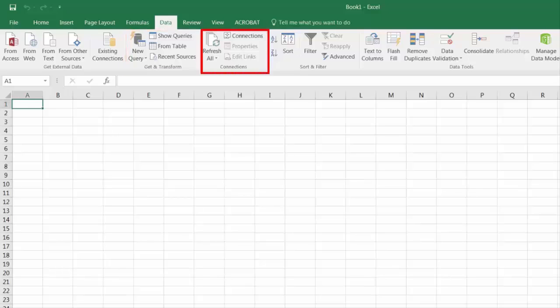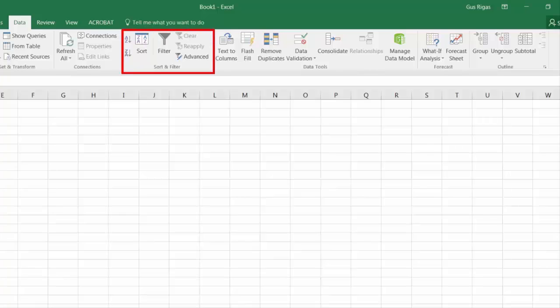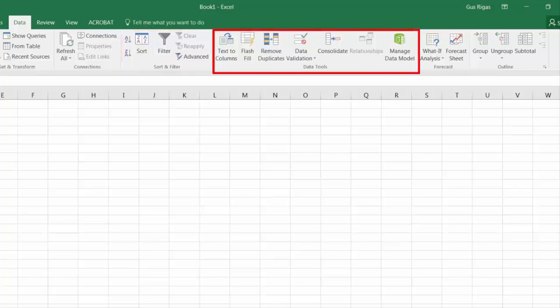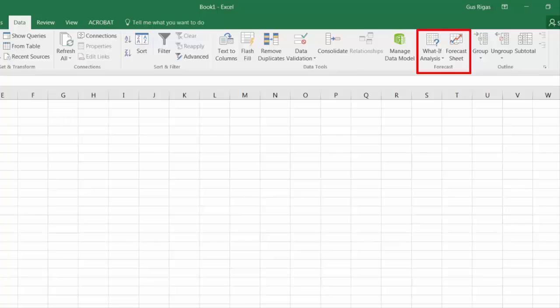Connections, which allows you to refresh all and display all data connections for the spreadsheet. Sort and Filter, which allows you to sort and filter data contained within your spreadsheet. Data Tools, which allows you to manage your data model as well as consolidate and validate your data. Forecast, which allows you to set up what-if scenarios and print forecast sheets. And Outline, which allows you to group, ungroup, and subtotal data.